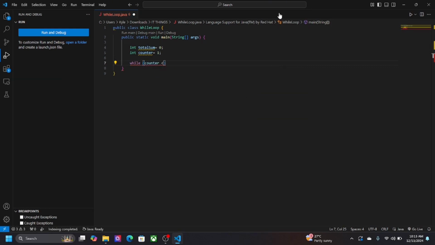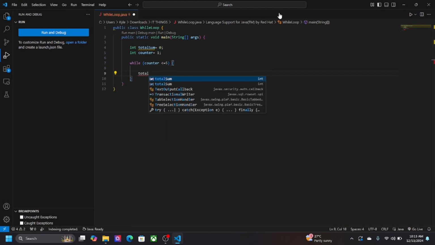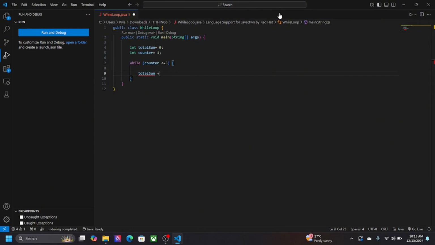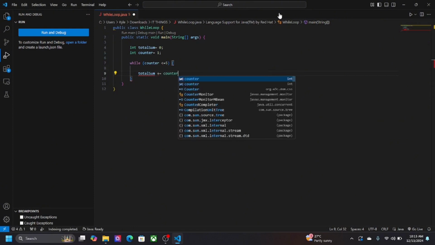The while loop begins with the condition counter less than or equal to 5. This means the loop will continue as long as counter is less than or equal to 5. Once counter exceeds 5, the condition becomes false, and the loop stops.